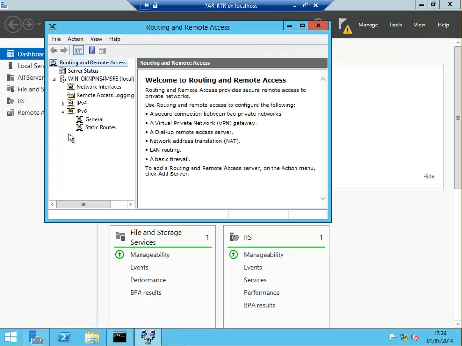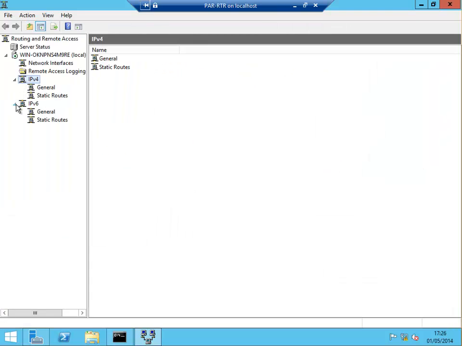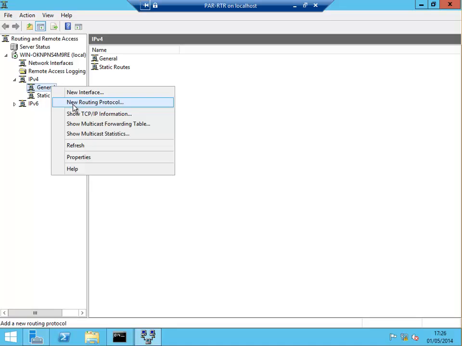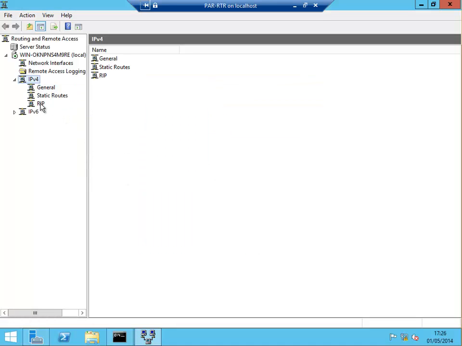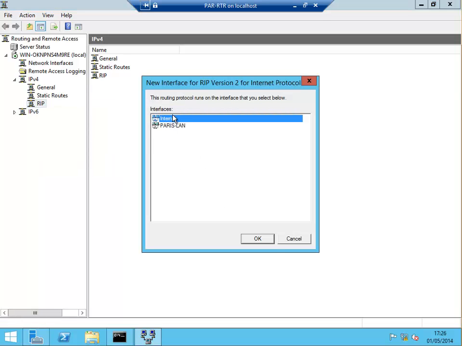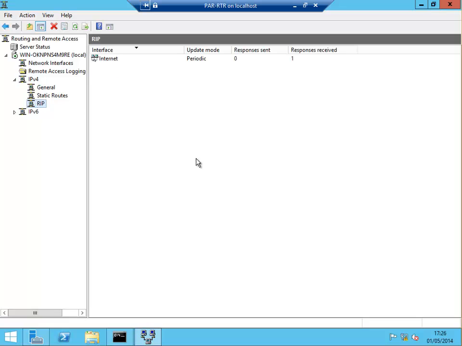So go to the Paris router, on IPv4, add new routing protocol, which is RIP, and in RIP add a new interface, which is the internet. Click OK. You see that it's already received one response, and it's going to start sending some responses.